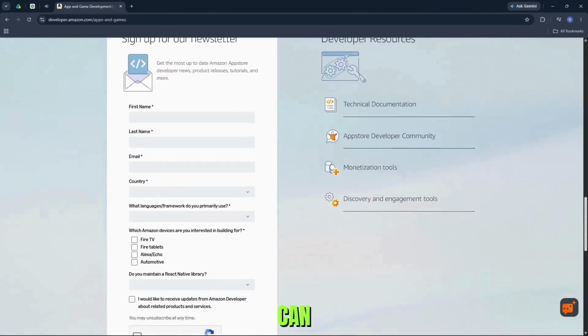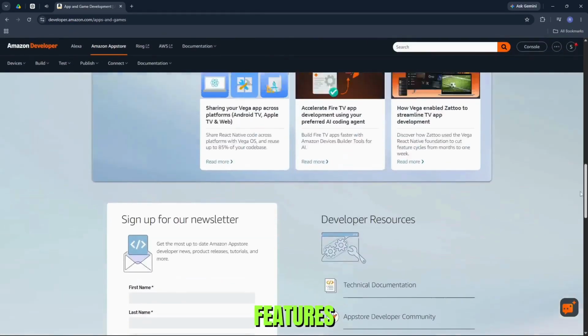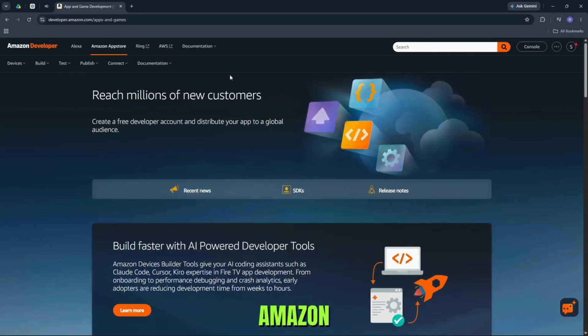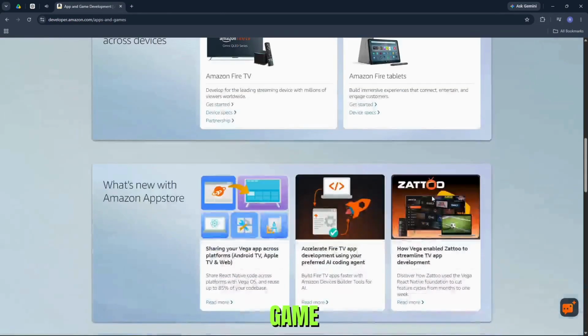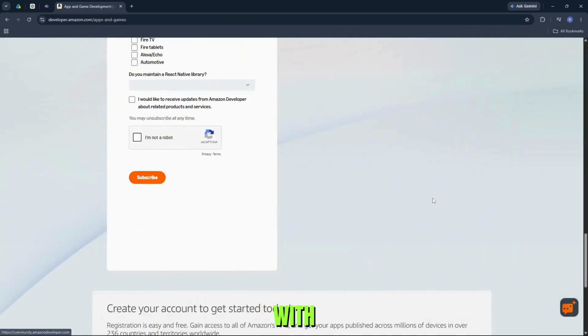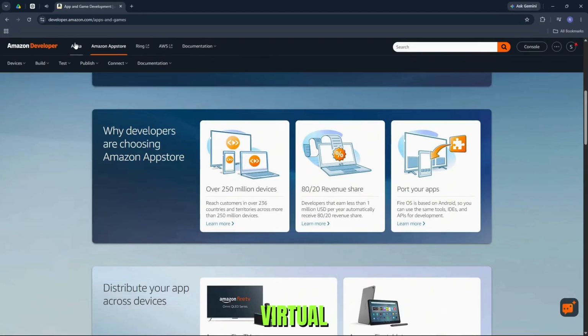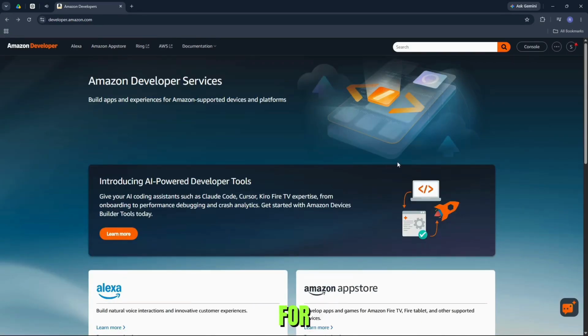Once your account is ready, you can explore Amazon's Prime related features. While mobile apps don't receive a physical Prime badge like products sold through Amazon, developers can still benefit from Prime ecosystem. For example, game developers can integrate with Prime Gaming to offer exclusive in-game rewards such as skins, virtual items, or in-game currency for Prime members.